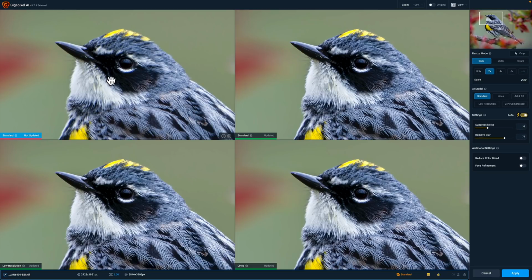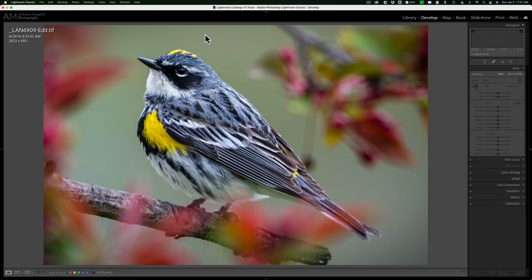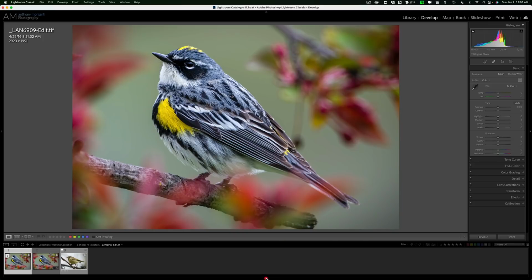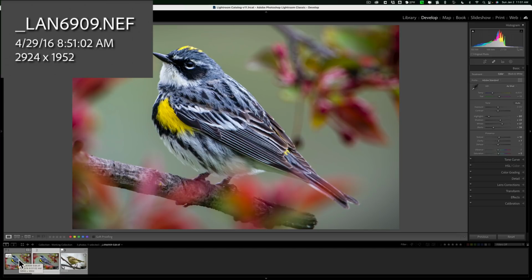I'm going with the standard AI model, and I make sure that's active. It has the blue box around it right here. And then, just over here in the lower right-hand side, click Apply. And then what it will do is it will blow up this image, basically. Make it larger, and then it will return us to Lightroom. And if we go down to the film strip here, you could see that there is the original RAW file, 2924 by 1952.